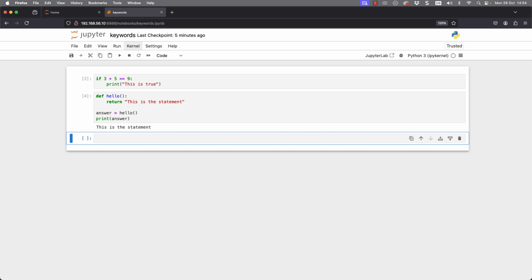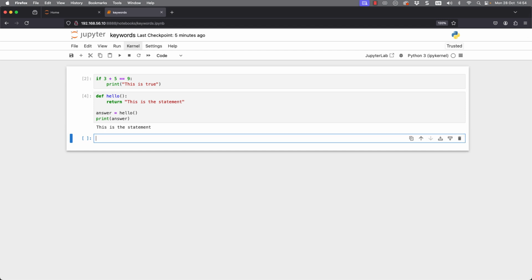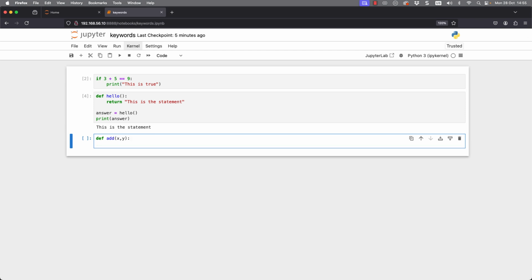This is the statement. Now, even though this has worked, it perhaps doesn't make that much sense. So a return is probably more likely to be used when we do some form of calculation. So let's have add x plus y. So we'll have two parameters, x, comma, y. We then have our colon to start our block of code, and we're going to return x plus y. So we're using the plus symbol here as our addition operator.